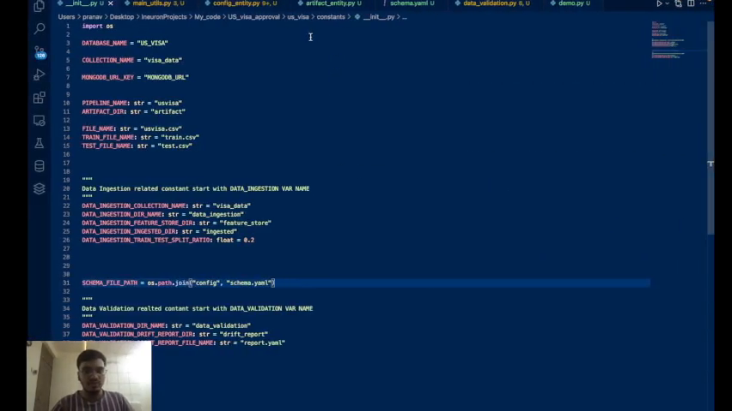So this is our init file inside the constants. And this code we already had, which we have seen. This is the constants for the data ingestion part. And this code I have added is for the data validation part. So as you can see, this is the schema file path. I'll show you what schema file we have created.